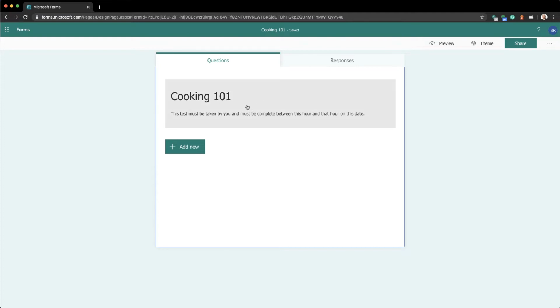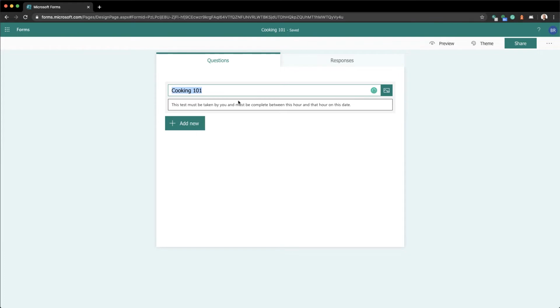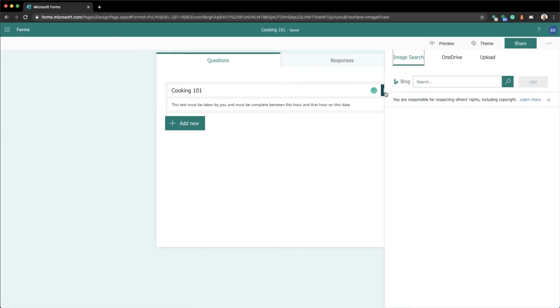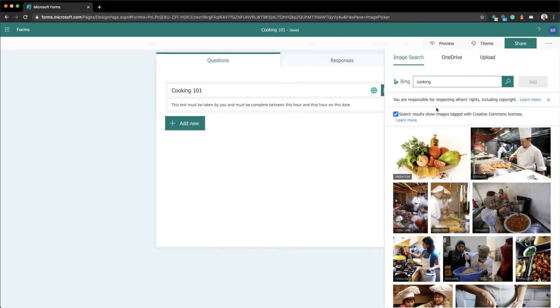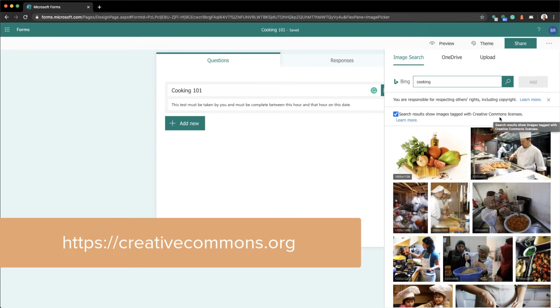The first thing I'm going to do is click on this Cooking 101, and you'll notice that there's a little image here. You can add images to almost any question. And I'm going to go ahead and choose this Insert Image option. You can see it's going to search Bing, and I'm just going to type cooking.